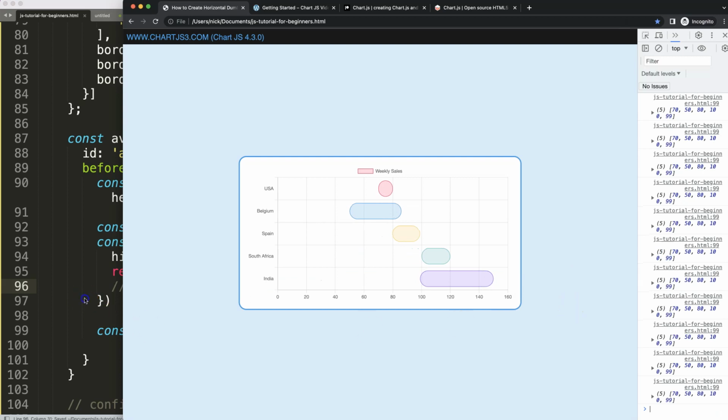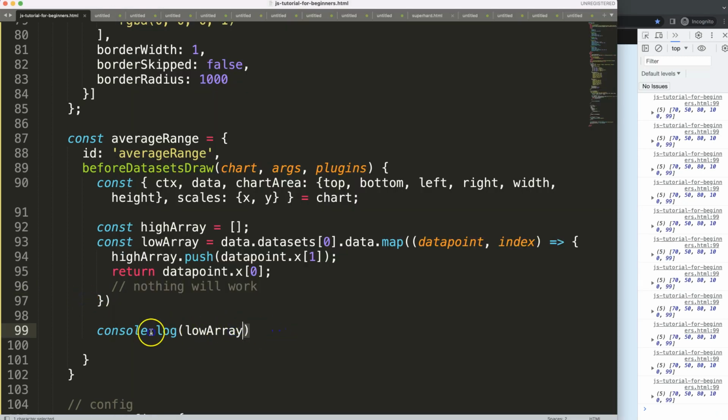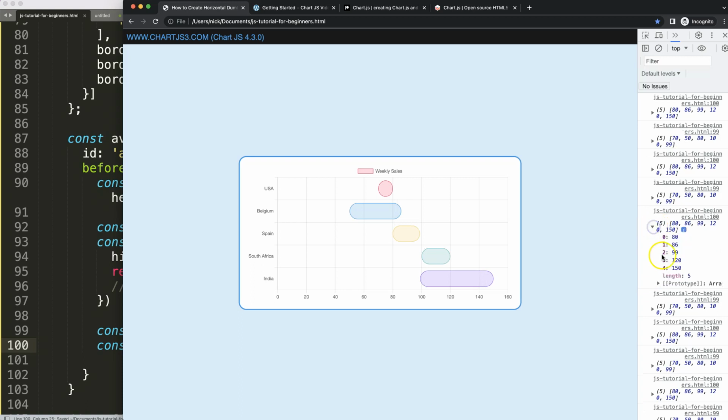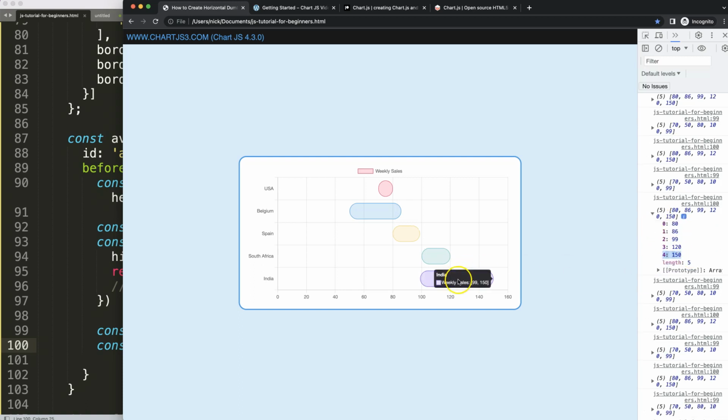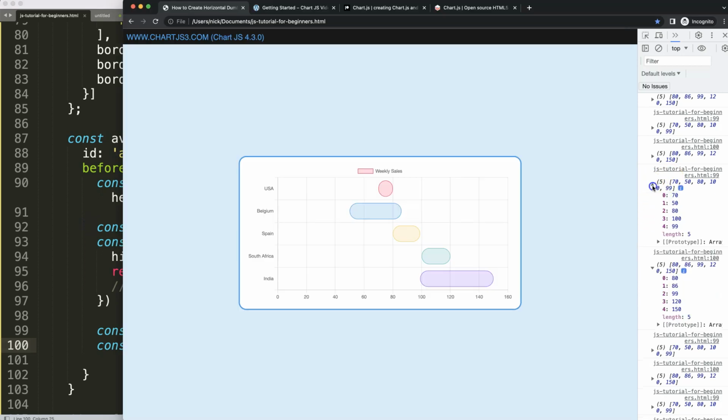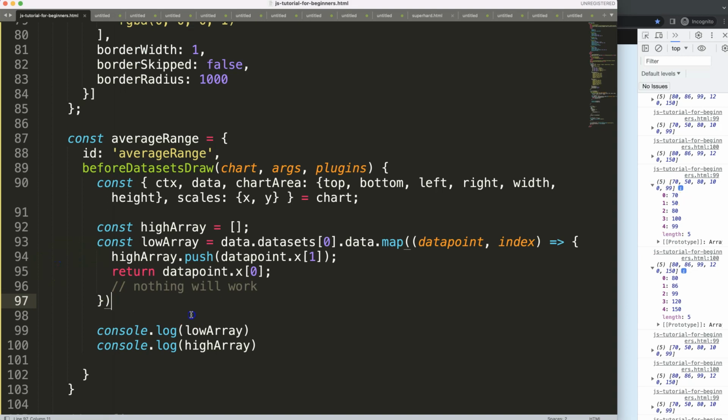So if I do this, let's double check now on the highArray. Save, refresh. So we have the lowArray and the highArray, and we know that 150 was the highest, which is in India, and this one here, the highest of USA, is number 80. As you can see, we have these different numbers, and they all work nicely, and we have both arrays, the highest and the lowest, now nicely together.